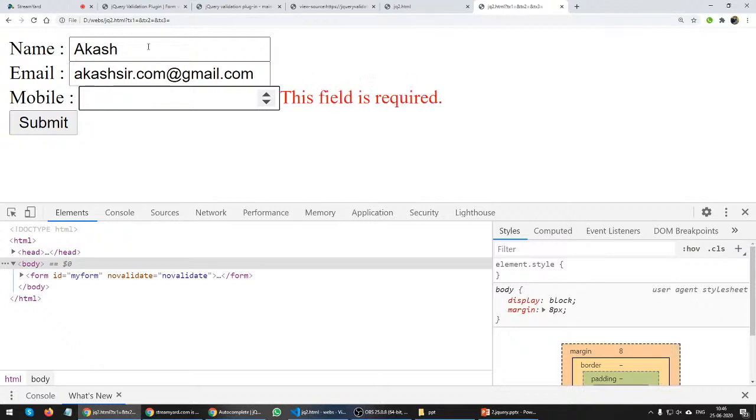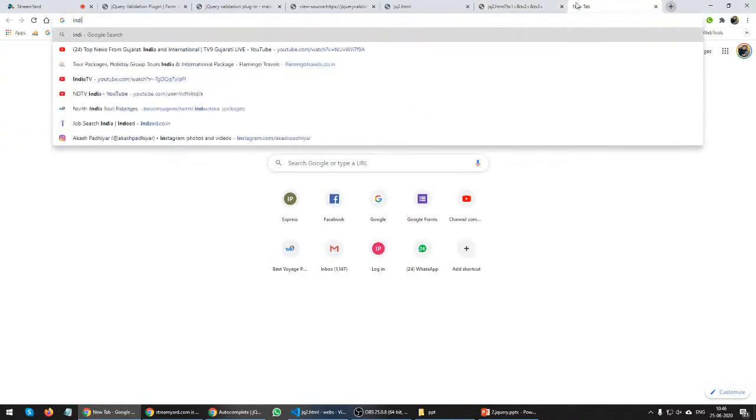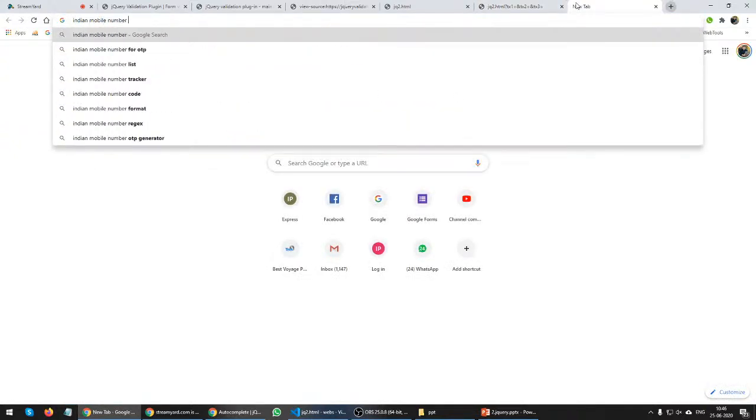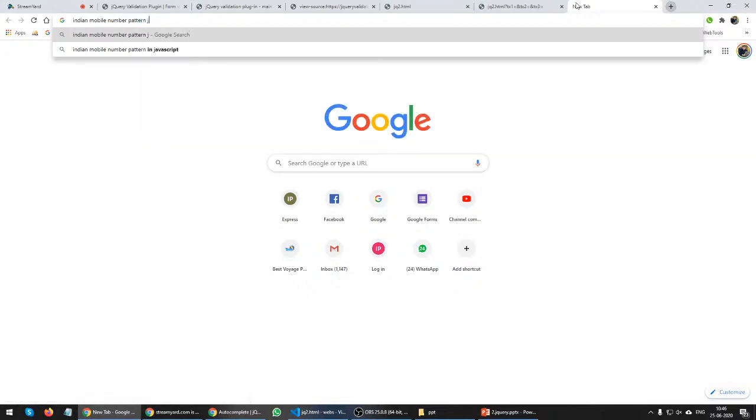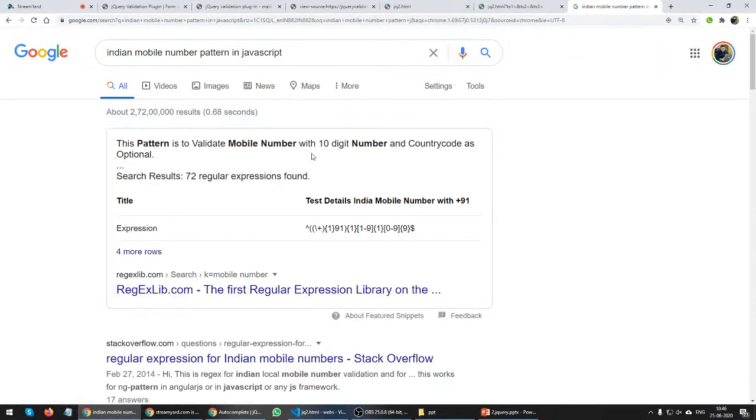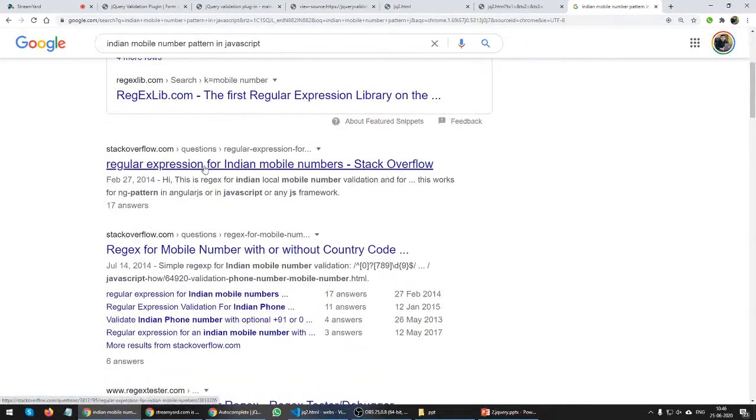So I know you are wondering, let's say I want to specify a specific number. For example, a mobile number starts with this number, or an Aadhaar card number will start with this number. For that you can use a pattern. Let's say, Indian mobile number pattern JavaScript or jQuery. Here you can see it's a regular expression for the number, with the country code.